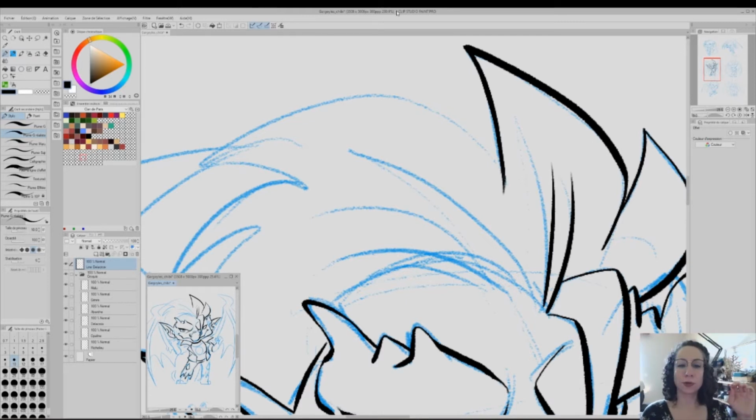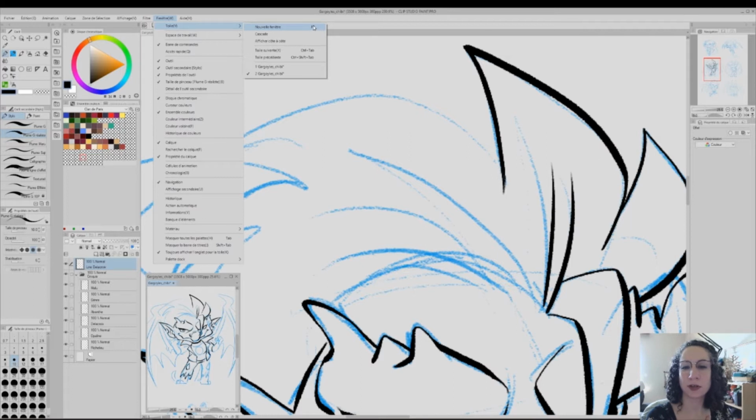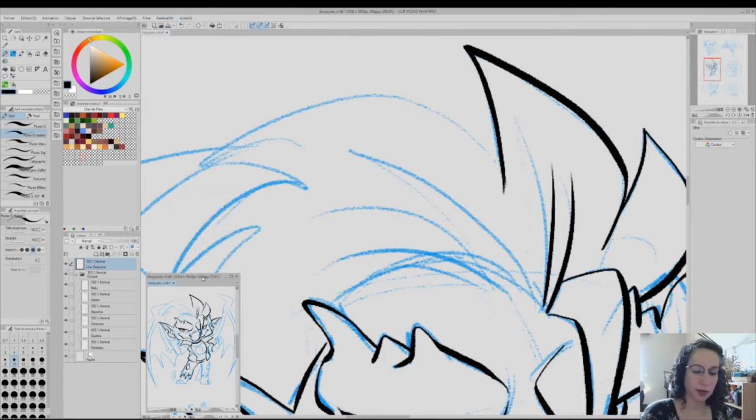So if you want to create a new instance of your drawing, you just have to go to Window. I guess it's Window. Here you have Canvas, I think it's in English, and in the first you have New Window. So you see I put the F5 shortcut, so I can hit F5 every time I need it, and it creates a new instance of your drawing.